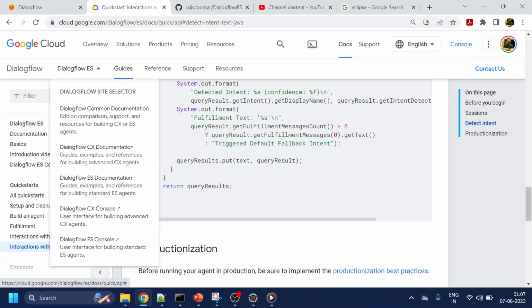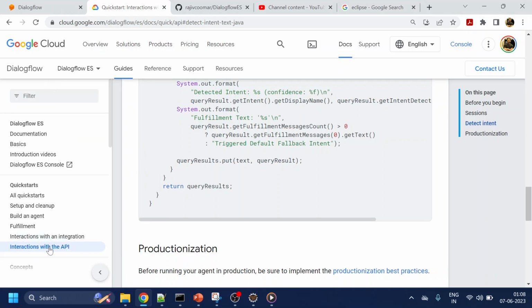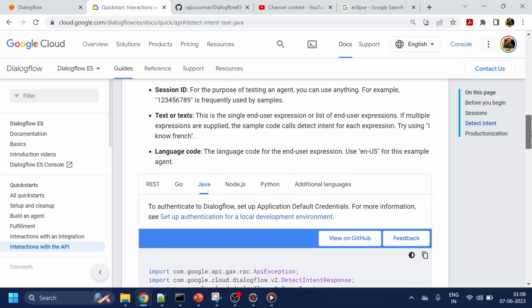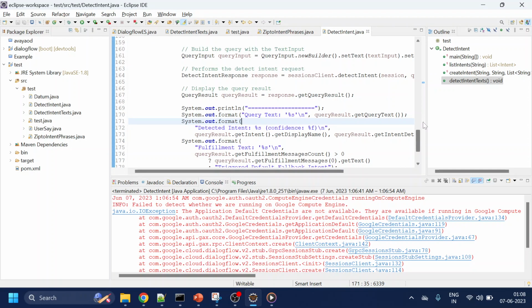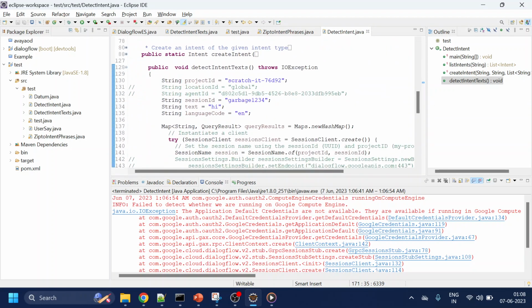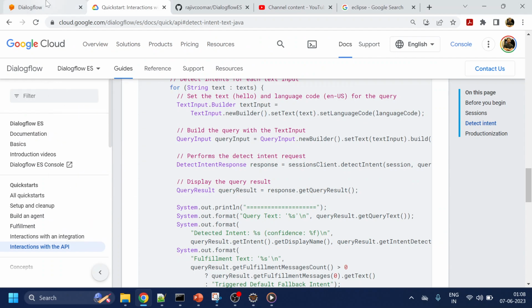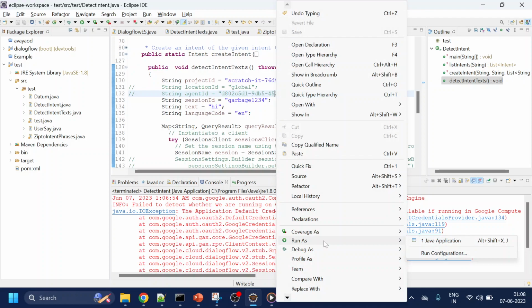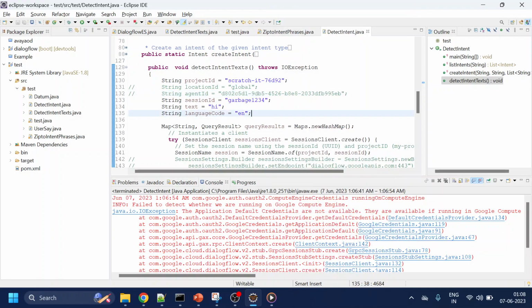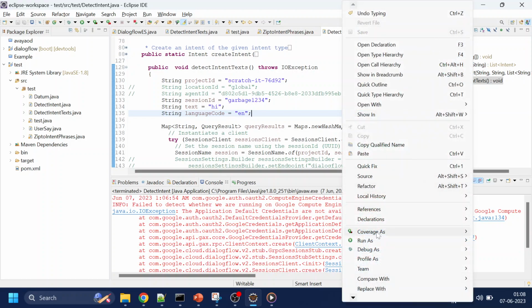this is a Dialogflow ES tutorial website. You find that there is an interaction with API available. You found the code, so you copied the code to your Eclipse, and you have set the necessary details like the project ID, and you're passing the text as hi. If I go back to my Dialogflow, this is the project ID over here, and when I pass hi, I'm supposed to get a response, which is the expectation. So when I click Run Java Application, I'm supposed to get an output. Let me run it over here.